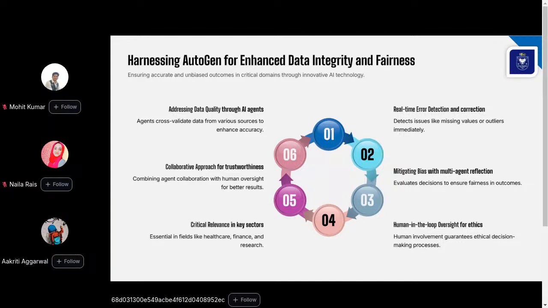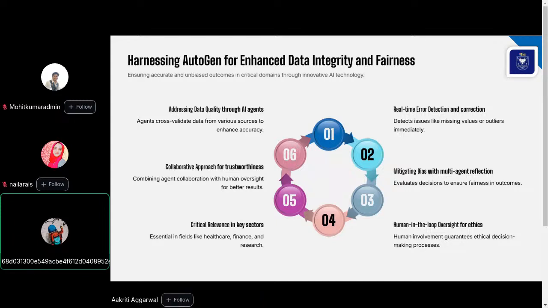So Autogen shines in ensuring data quality. Its agents act like a lab assistant, fetching data with tools like pandas and spotting issues like outliers or missing values in real time. So you can detect issues like missing values immediately. Then mitigating biases with multi-agent reflections. A reflection agent you can put to check for issues like sampling bias. Say if your patient data overrepresents one demographic, then you can mitigate the biases with multi-agent reflection agents.